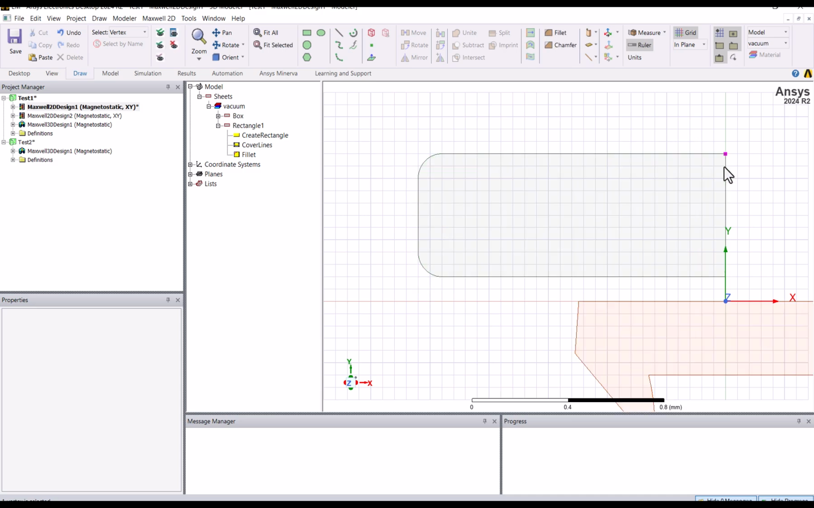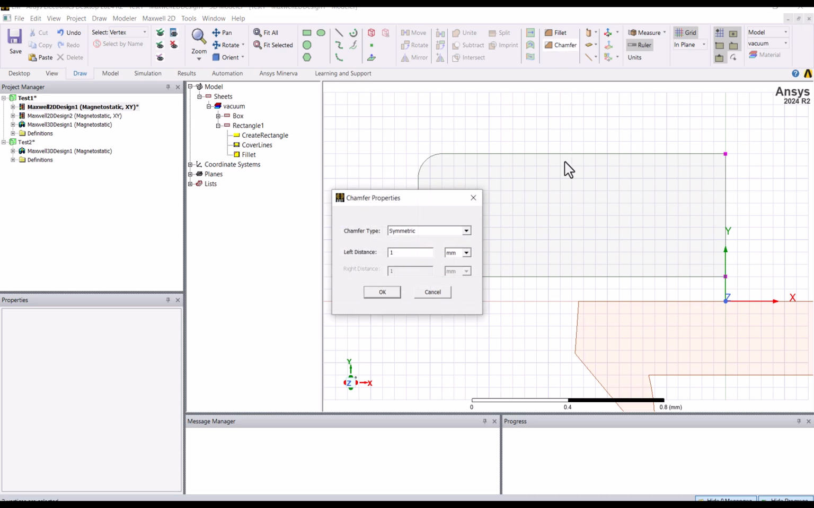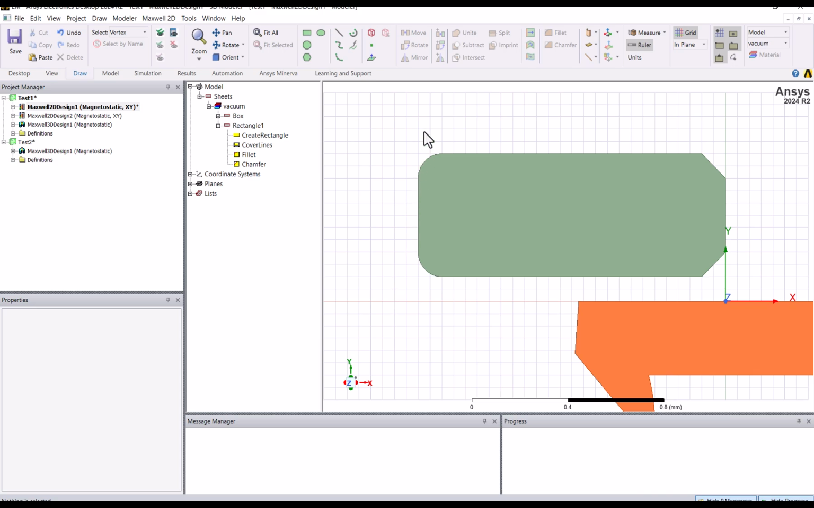On the other hand, let's say if you want to create a chamfer, I will create 0.1 mm and we have a chamfer created. So this is how we will be using these options. Again, these options are useful for the 3D, which we will be covering in the 3D tutorial. Now, the important thing that comes is the coordinate system.